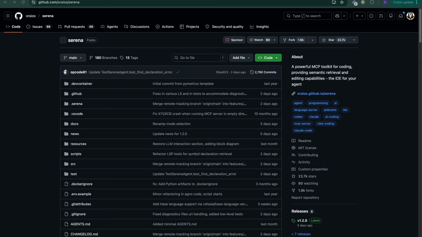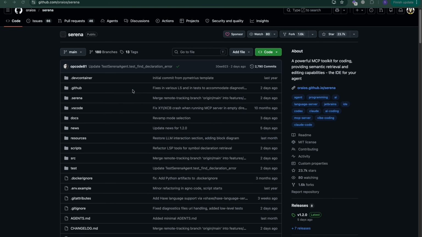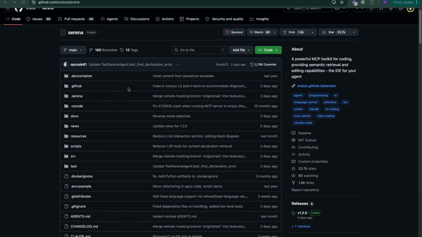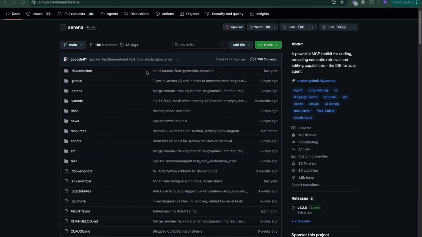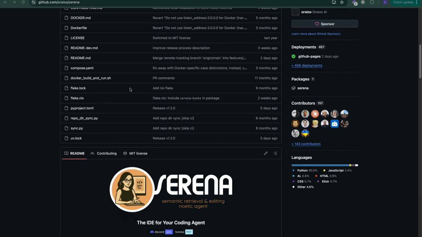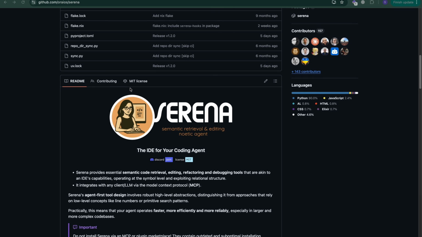Let's add the two bonus features. First bonus, Serena. This is optional, but once I use it, I stop wanting to go back. Serena is an MCP server built for coding agents. MCP stands for Model Context Protocol. It is a standard that lets AI tools connect to external servers that expose new capabilities.